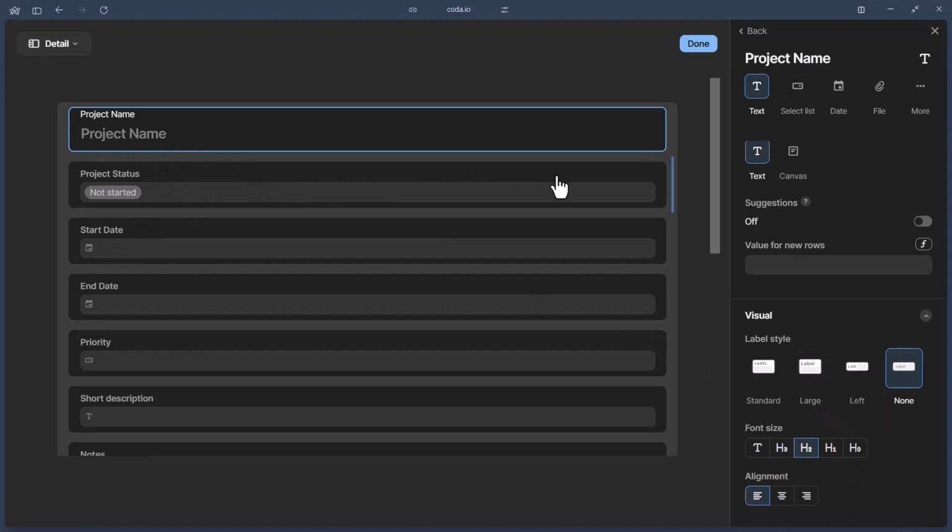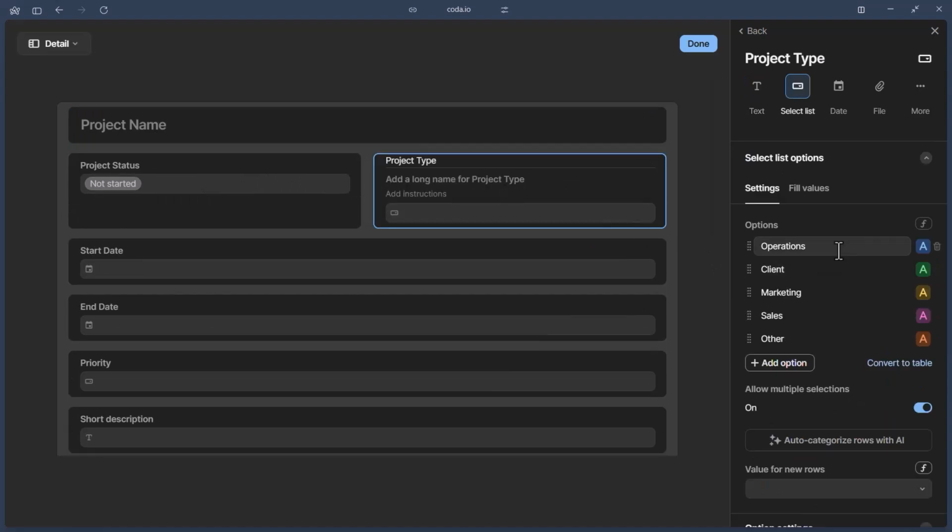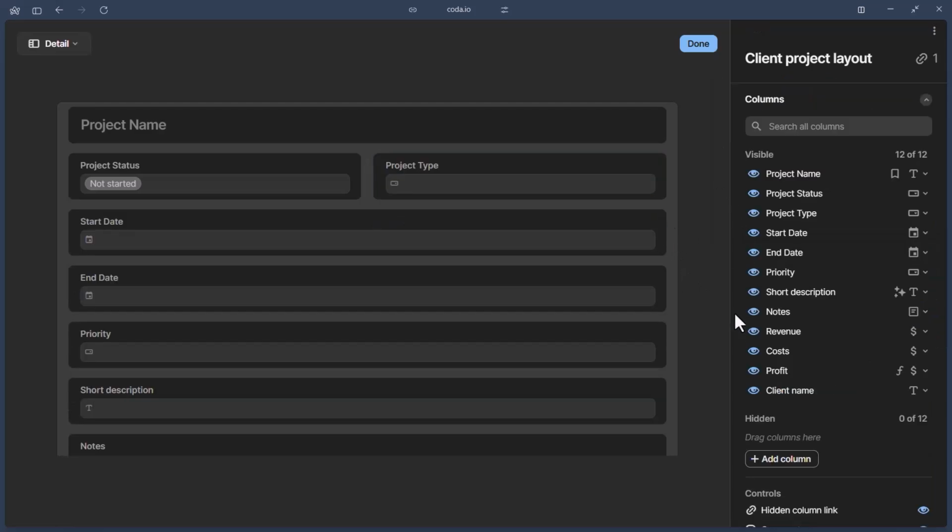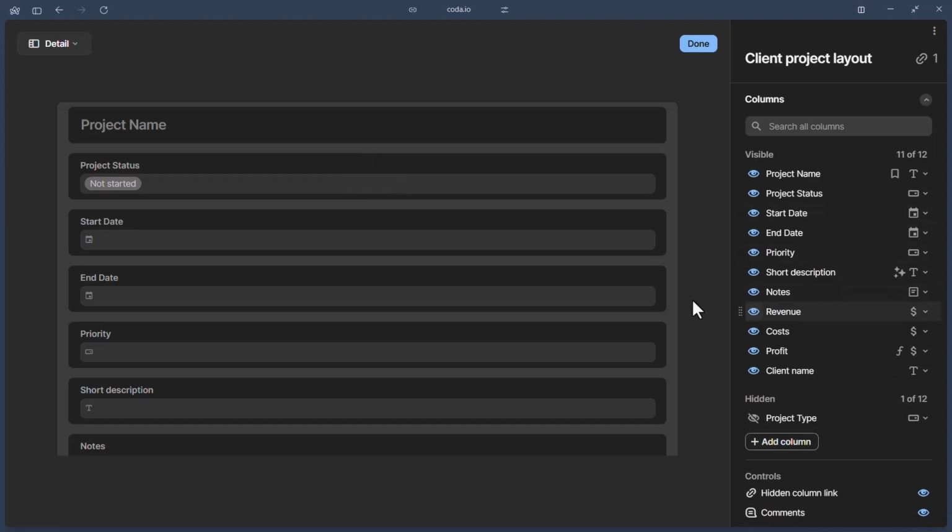Then I'm going to have the project status here, the project type. I know that we use this column as a way to mark what type of project that is. And because this is the client layout, I know that this is going to always be client. So I actually don't need to see the project type. I'm going to hide it from this layout.